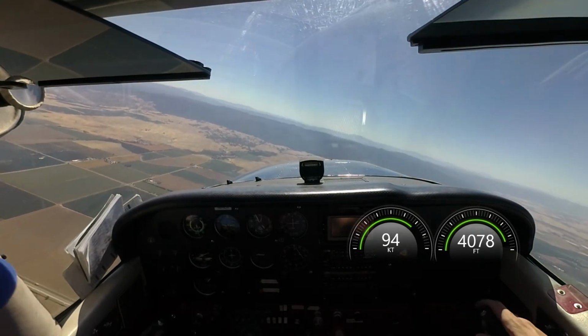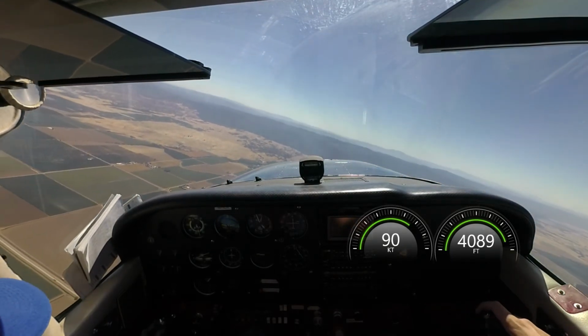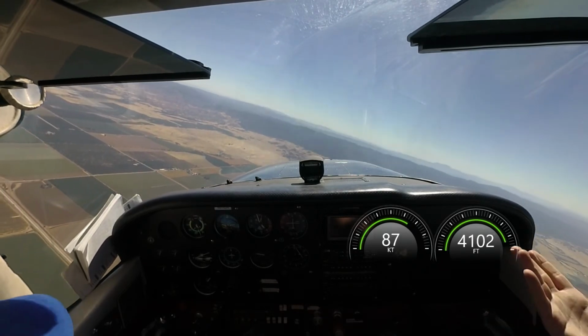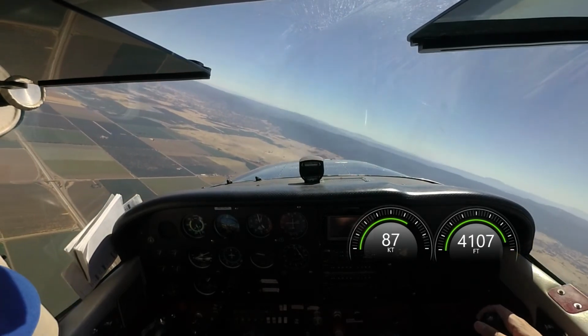Alright, power off stall. We're simulating that we're coming into land. So we're going to basically go into slow flight again, and then we stall from there.